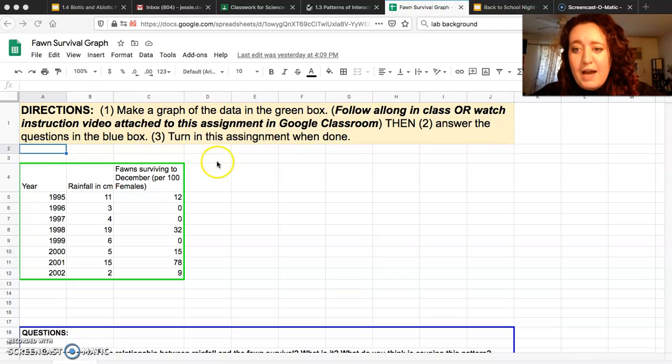So we're going to make a graph of the data in the green box. In order to make a graph, we need to first tell Google Slides what data we want. And we just want the data in the green box. We don't want to make a graph out of the directions. We don't want to make a graph out of the questions below. Just the data in the green box. So what we're going to do is highlight the data in the green box.